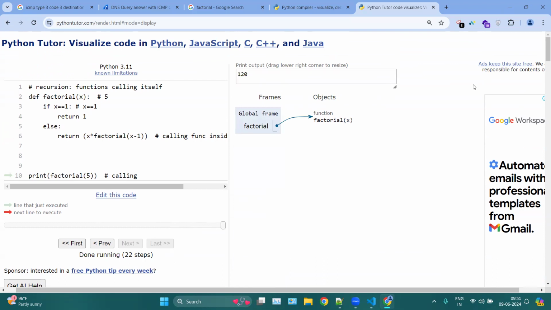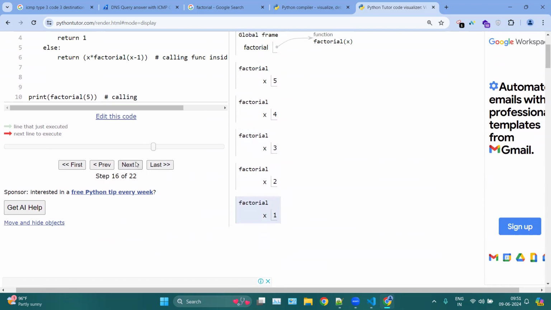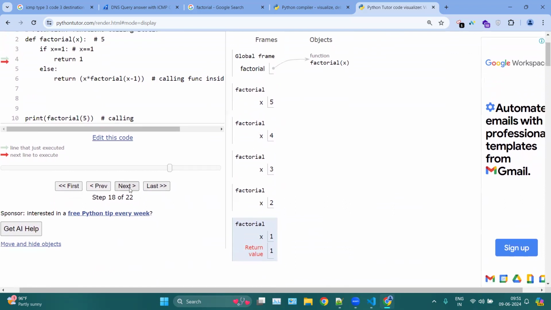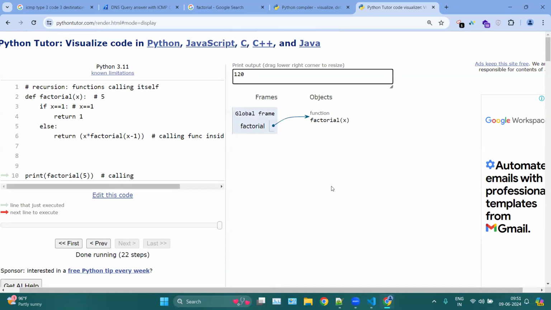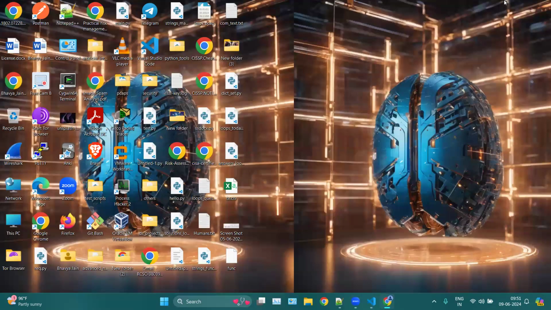So now you can see after going through all the numbers, it is moving in reverse order, multiplying all the numbers. If I show you again, I will click on next. This is the function. First is 5, second becomes 4, then 3, then 2, then 1. After 1, we have this return 1, because x becomes 1. So now we are returning 1. Then we will start with 1 into 2, 2 into 3, 3 into 4, and 4 into 5. And last we have this 120. This is how the factorial is working.